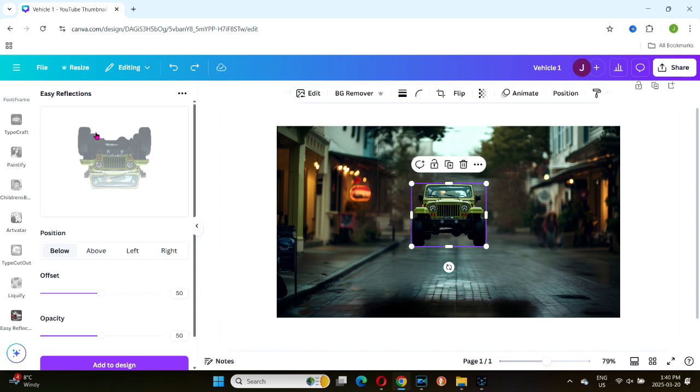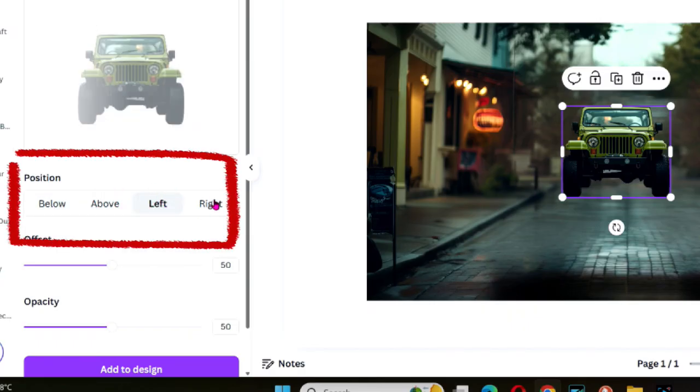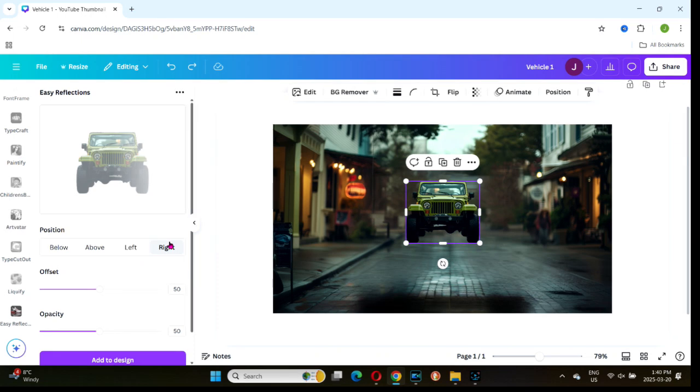A reflection will appear in the image box, and below it, you'll find 4 placement options: below, above, left, and right. The gradient effect will change depending on which direction you choose. The farther the reflection is from your subject, the more pronounced the gradient effect will be. For example, if you place the reflection to the right of your subject, it will be darkest near the image and gradually fade out toward the right side.